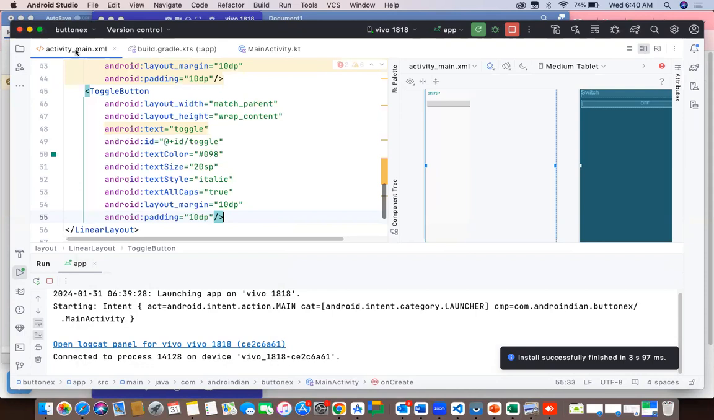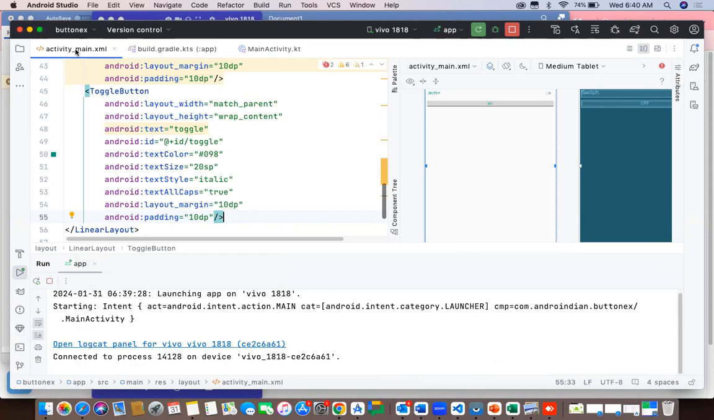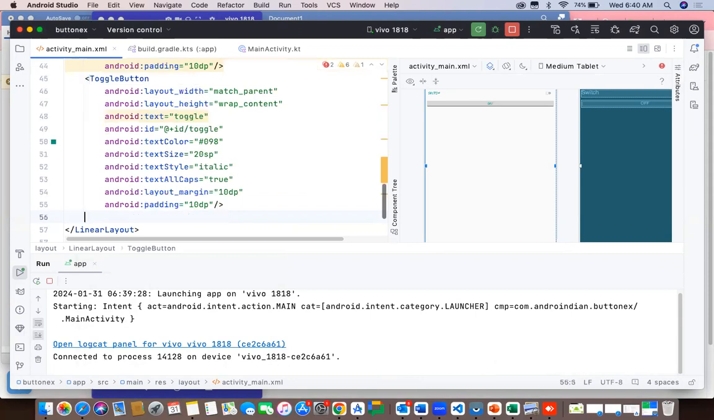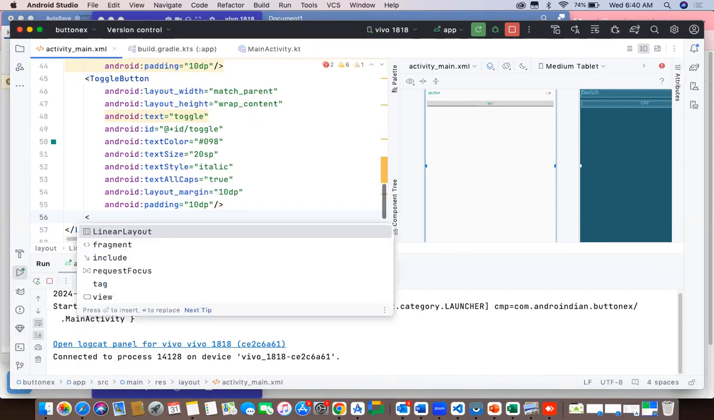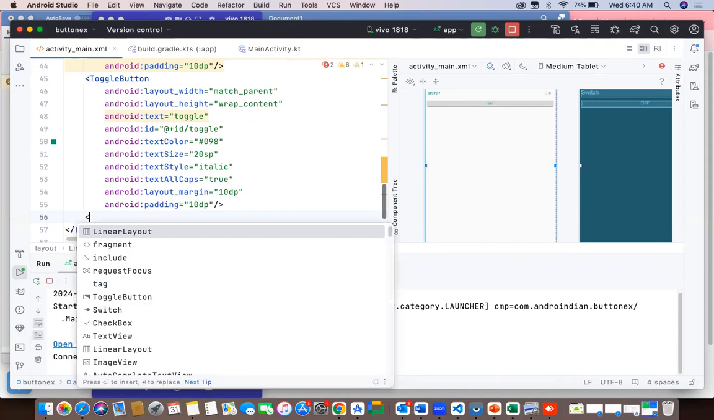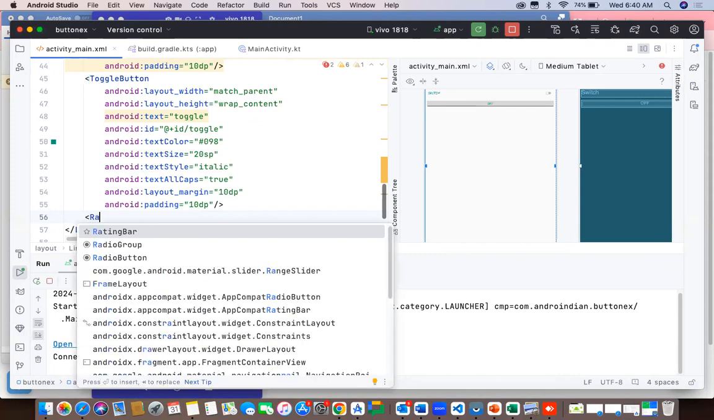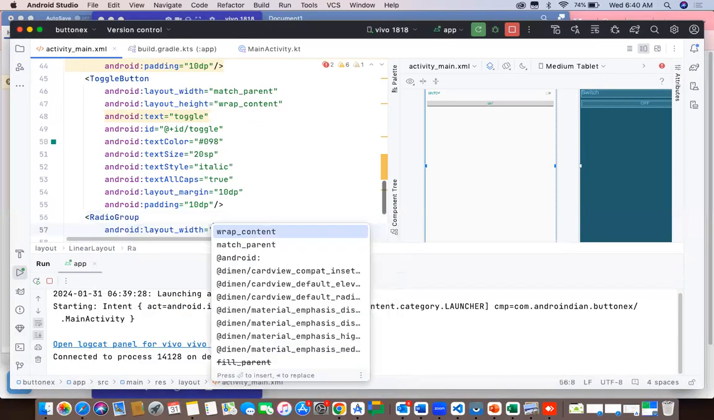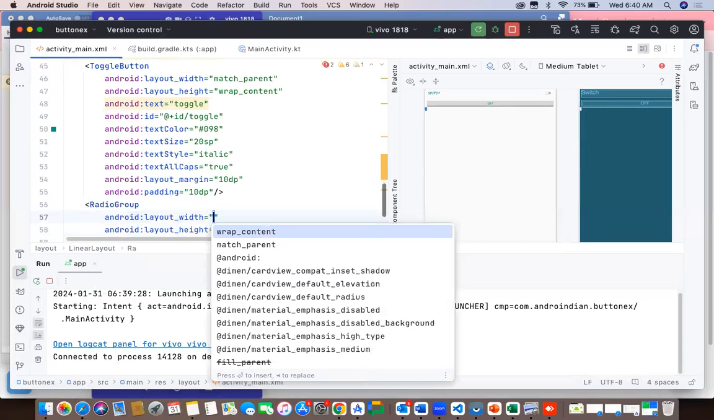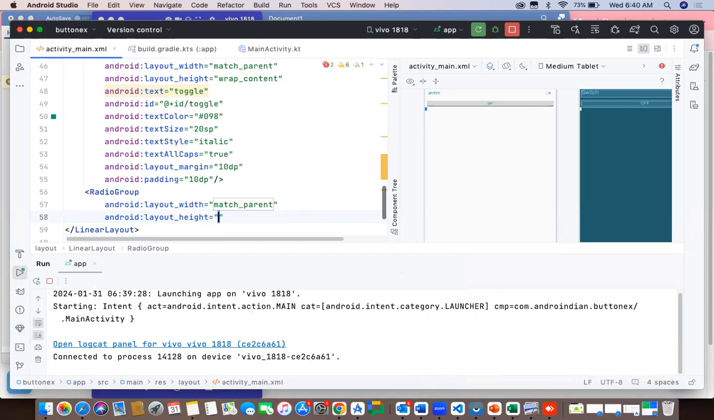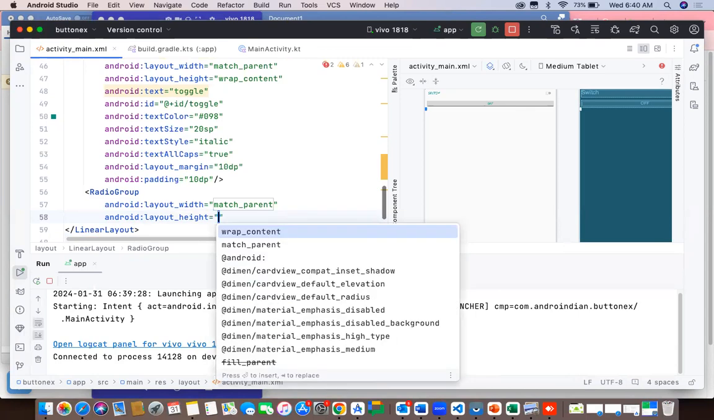So the radio button is nothing but it is like a single selection. But for the radio button, always we need to give it in a group, because there is a dependency between the two things, right? The first one and the second. So that's the reason. First we need to add the group here. So the group I'm giving as match parent and wrap content.